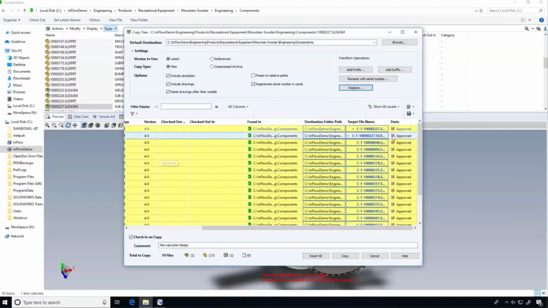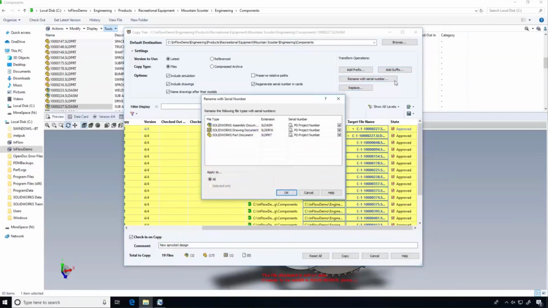We've now updated all of those file names a second time without any additional effort. You can also add a suffix, so same thing as the prefix, it just goes at the end. And we can choose to rename our parts with a serial number. The serial number, we can choose any of the ones that we have, and we can choose to apply it to assemblies, drawings, parts, or any combination of the three.